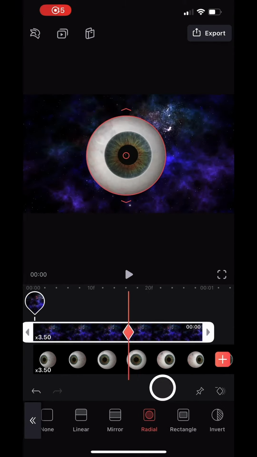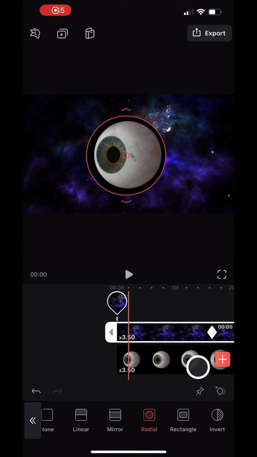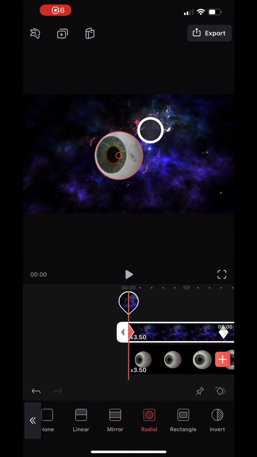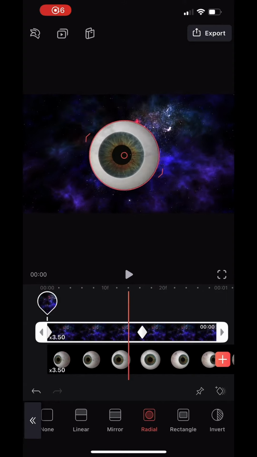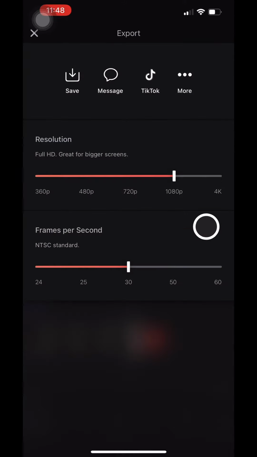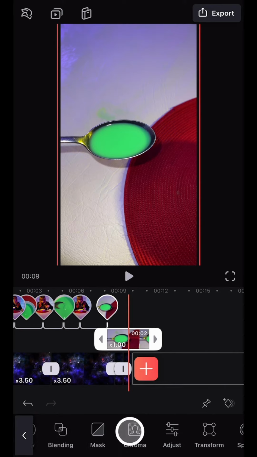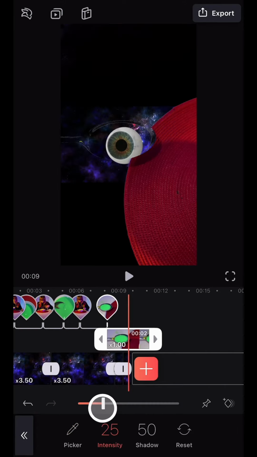I then used the keyframe tool to animate the size and position of the mask at different points on the timeline to make the eyeball look like it emerged from the galaxy. I exported the sequence and imported it back into the original project, using it as the bottom layer for the spoon clip.